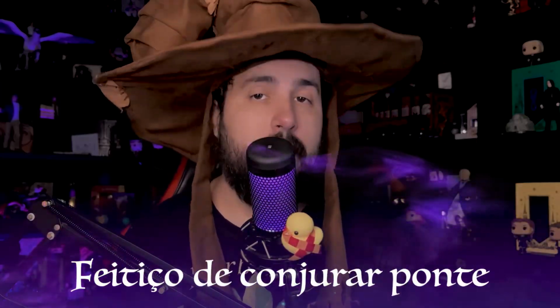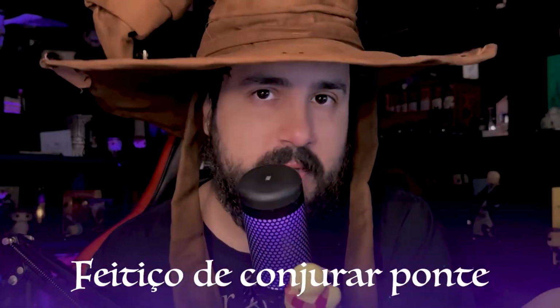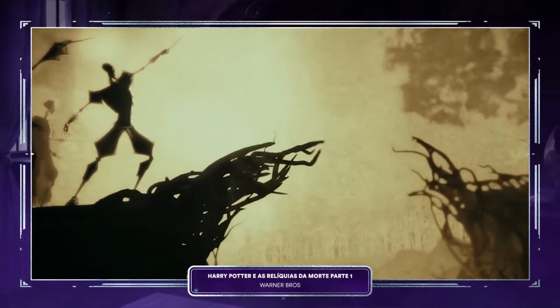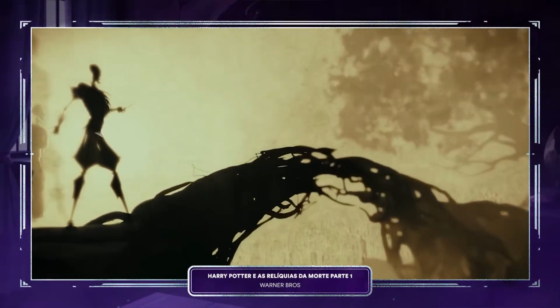Bridge Conjuring Spell. Well, you won't believe what this spell does. It creates a bridge, as shown in the Three Brothers story, where they conjure one to cross a river.